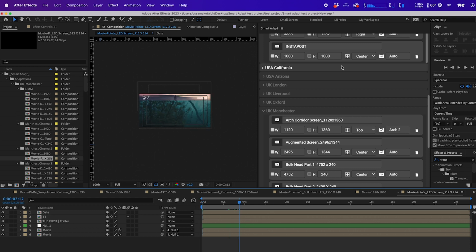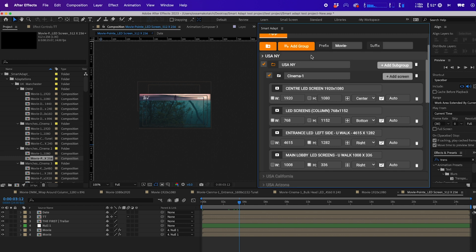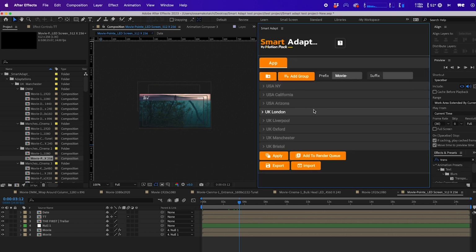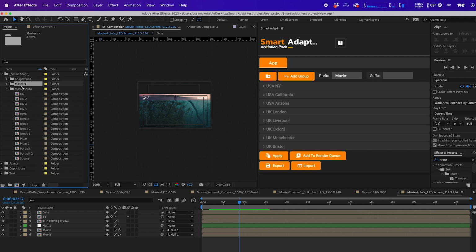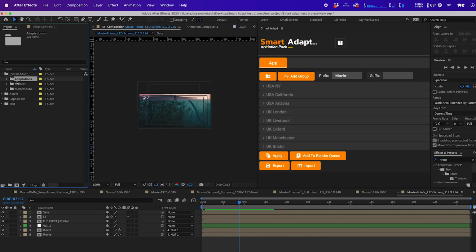And this is not done yet. The extension can do one more thing for you, which is also very helpful. Let's say right now I finished all my adaptations. I have hundreds of adaptations, everything is organized, named inside the correct folder, and I need the same thing in the final render. How can I do this?